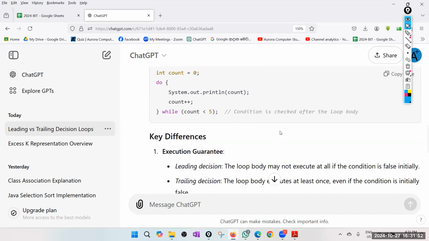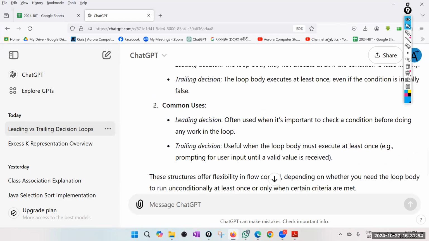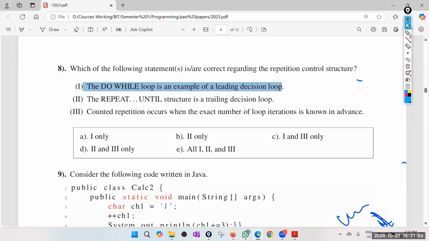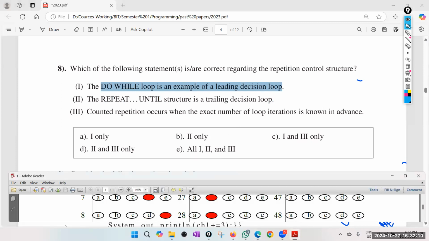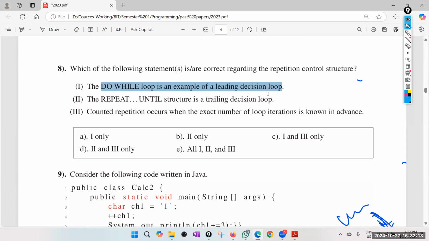Right. So now the issue is the examiner's answer is a little bit conflicting. The examiner thinks repeat until is a trailing decision loop is correct. So then how come do while is a leading decision loop? Because if E is the answer, that is the examiner's answer anyway, do while must be a leading decision loop. So let's ask ChatGPT, is it correct or wrong? I feel it is wrong. Let's see whether ChatGPT agrees with me or with the examiner.